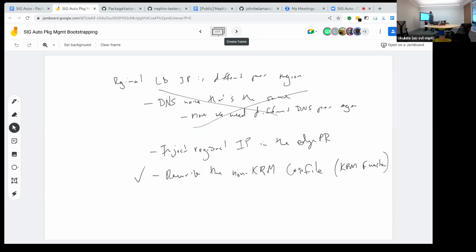Okay, so let's go back. Any questions? Does this make sense? Is it clear how I'm using this to do requirements discovery?